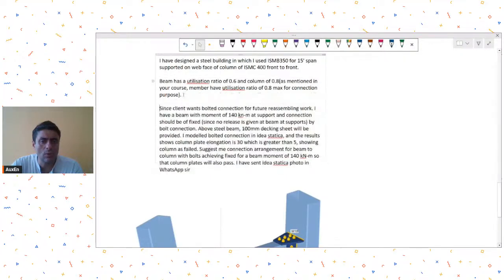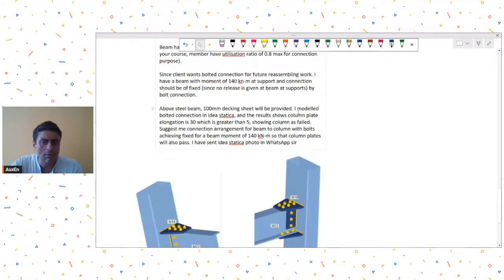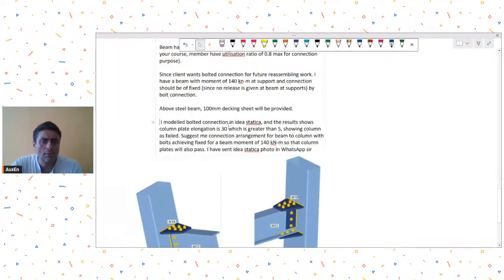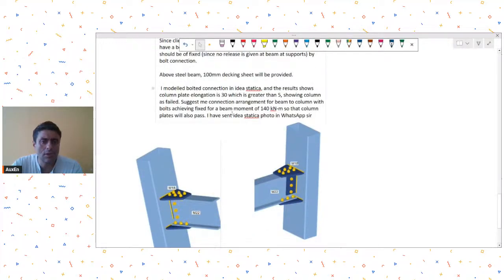Since client wants bolted connection for future reassembling work, I have a beam with moment of this at support and connection should be fixed above steel beam. 100 decking sheet will be provided. I modeled bolted connection in Idea Statica and the result shows column plate elongation is 30, which is greater than 5, showing column has failed. Suggest me connection arrangement for beam to column with bolts achieving fix for beam moment of 140 kilonewton meters so that column plates will pass.